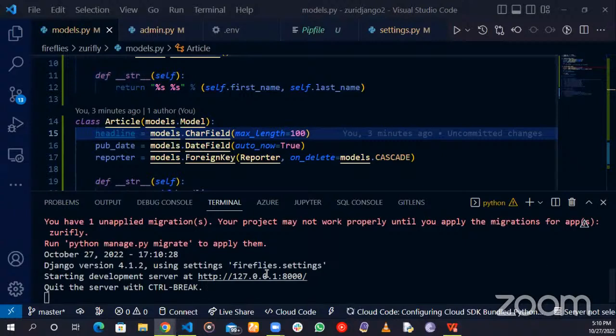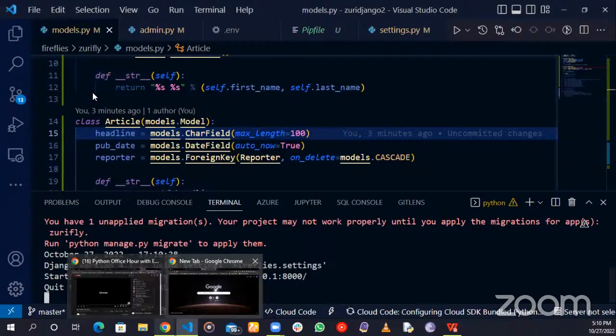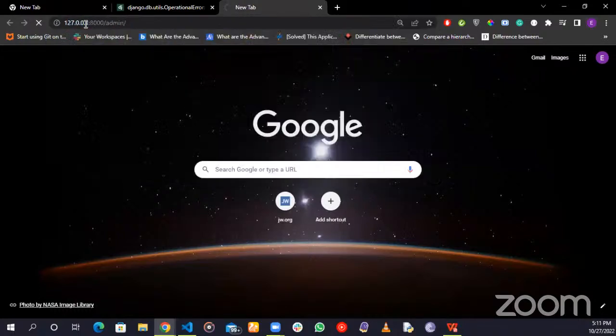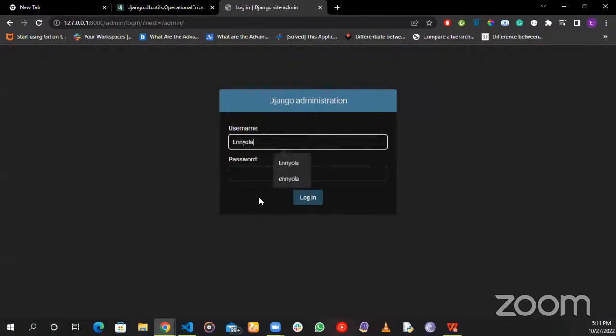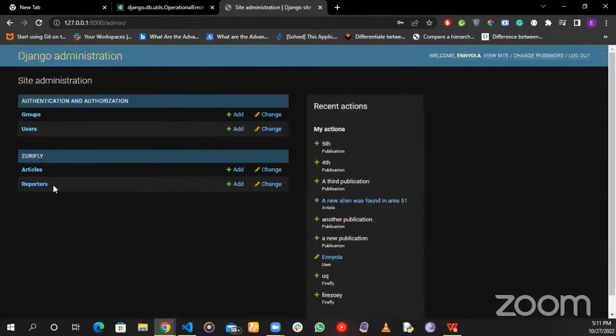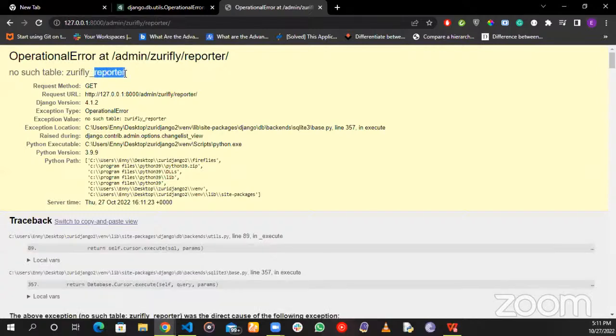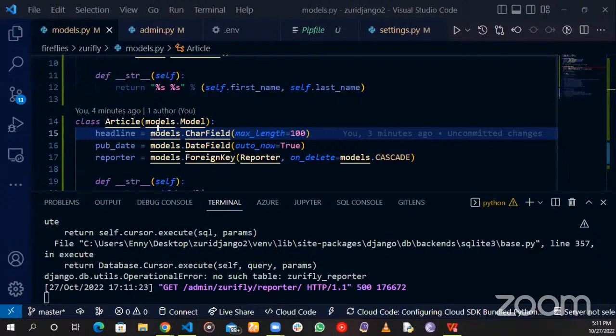Okay, you should be able to see my screen now, and the server has loaded up. So I will go to the admin. This works, but we most likely get the operational error when I click on it. That was exactly what we were getting yesterday: no such table, reply underscore report. So let's go to our code again and look at why we are actually having the error.